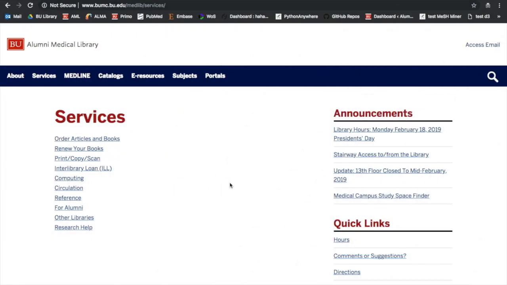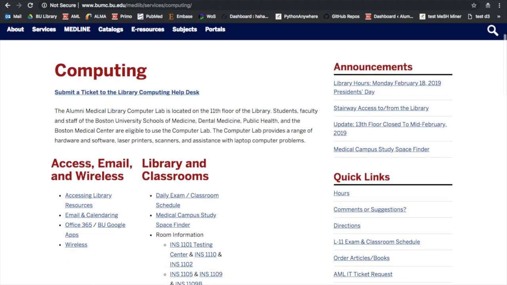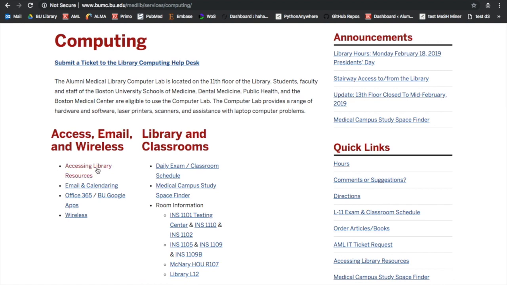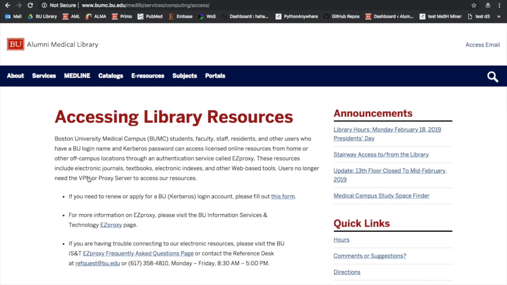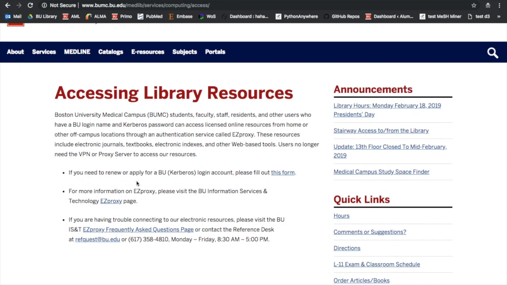If you don't already have a BU Kerberos account, all you need to do is fill out a simple form on our website and we can get you all set up. And I'll show you where that form is. So what you need to do is click the Services tab up here in the menu bar, and then click on Computing. Then, under Access Email and Wireless, you want to click Accessing Library Resources. And then you want to click the link over here where it says, if you need to renew or apply for a BU Kerberos login account, please fill out this form. Click that.